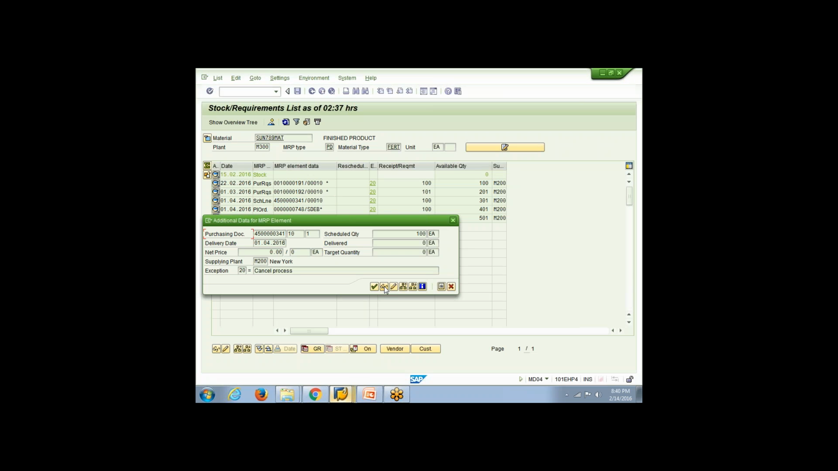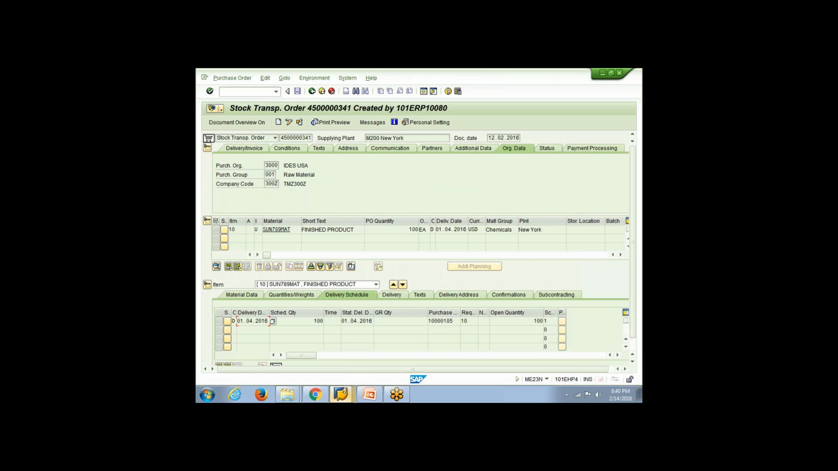Let's look at the stock transport order for a second. This is MM, and this is PP. Obviously MRP, even though we have demand management, MRP, they all are part of PP in SAP, but they're technically integrated with many modules. MRP integrates with PP, IM, MM, and SD, so it has a lot of integration.